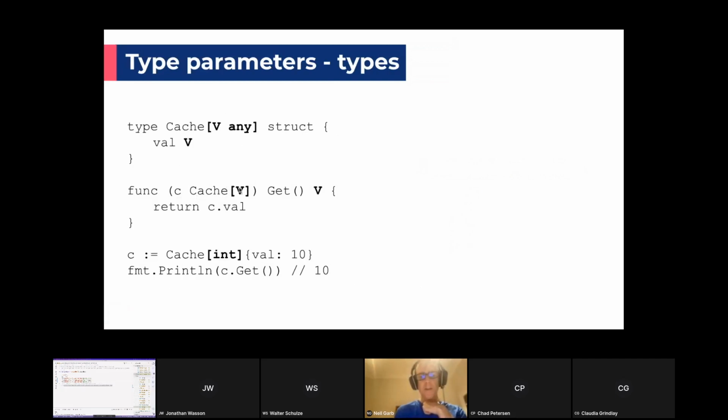So cache with a single type parameter has a method called get, which returns V, and this is a super useless cache, but it just returns the property in the cache. And we can instantiate that type here by just saying cache with int, and we give it val 10, and then we can call c.get, and we get an integer back. So we can reuse this cache type for any type. We can pass in a string, an int, whatever we want.